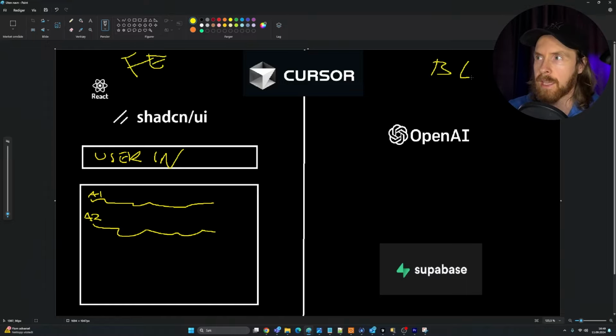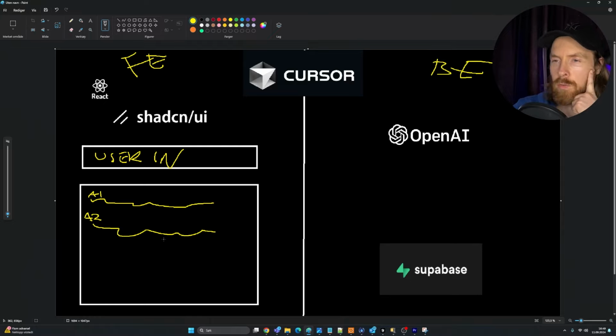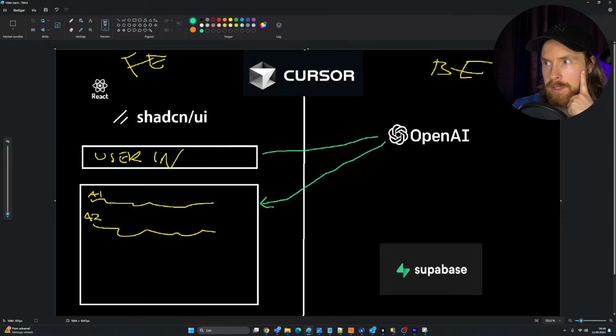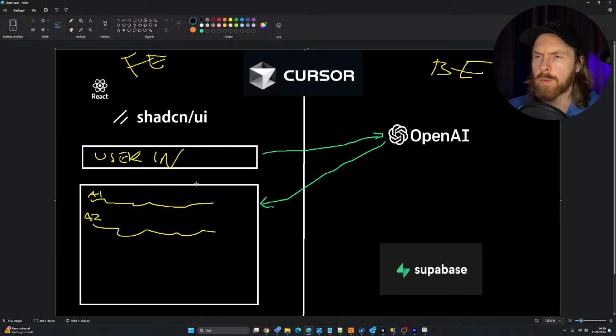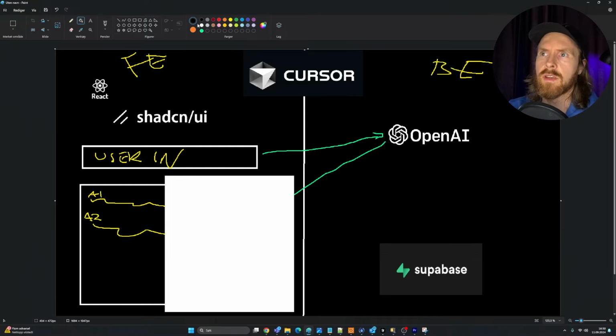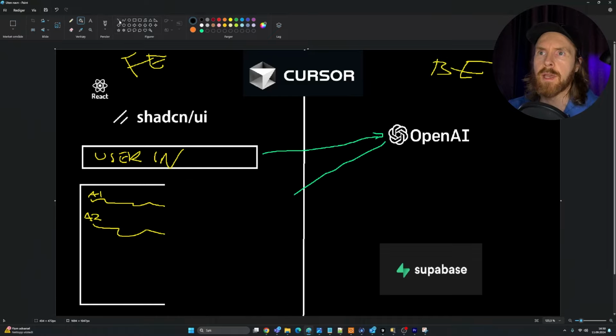This is our back end. And what I wanted to do here is that the responses from OpenAI are going to be displayed in here. So we're going to send the user input to OpenAI and return the response here. I also wanted to have a second field in the UI that you can't really see here. So if we fill this back up, I kind of want this split field here.